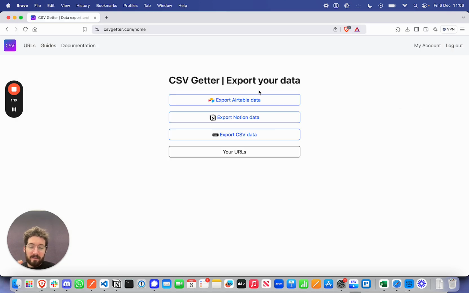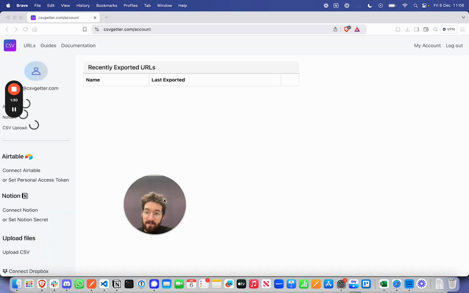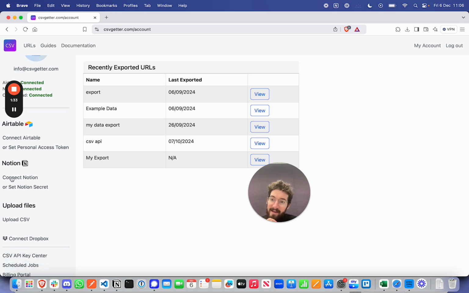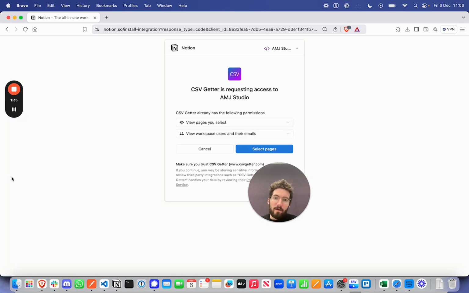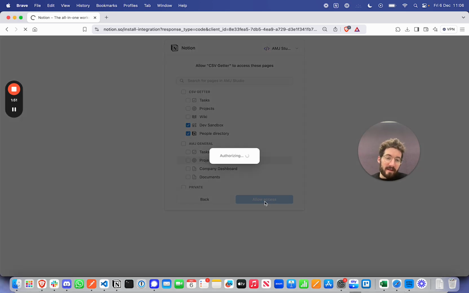Basically what I want to do is come into this app, CSV Getter. This is our platform, and connect to my Notion. This is very easy to do on the app. You basically just go to the account screen, and in the side pane here, we want to connect Notion. When you connect Notion, you're told to select the pages that you're interested in. Obviously, you can see I've already got Dev Sandbox selected, but you can lock down and keep confidential stuff completely without access, and then you can just cherry pick what you want to connect the app to.